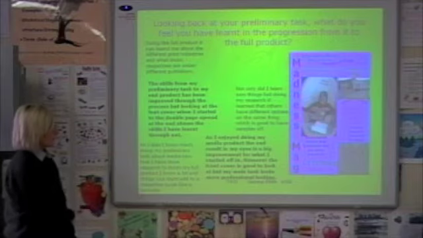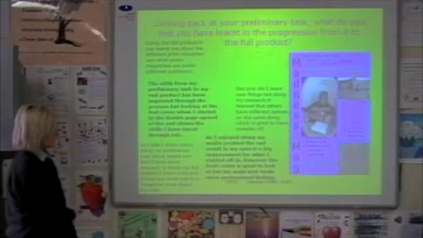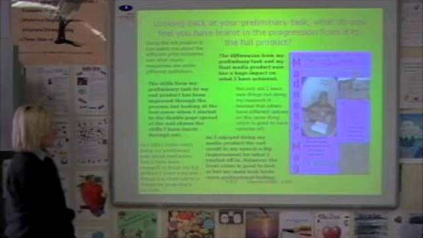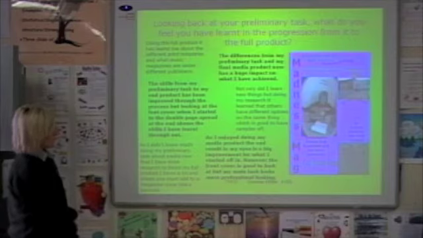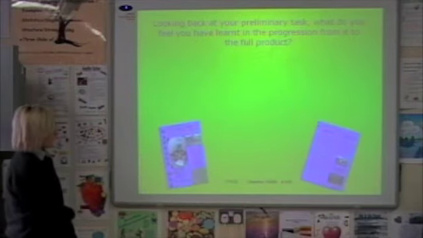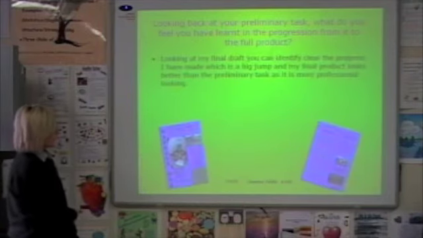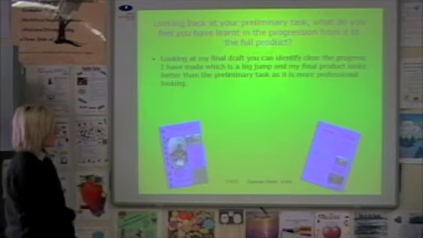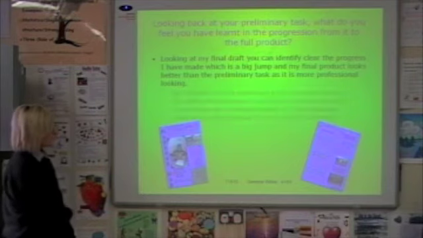Not only did I learn new things, but doing my research I learned that others have different opinions on the same thing, which is good to have samples of. The differences between my task and my final media product have a huge impact on what I have achieved. Looking at my final draft, you can identify clearly the progress I have made, which is a big jump, and my final product looks better than the task as it looks more professional.